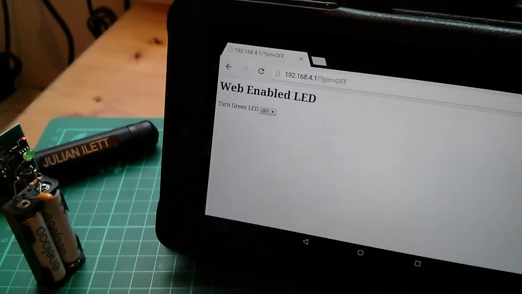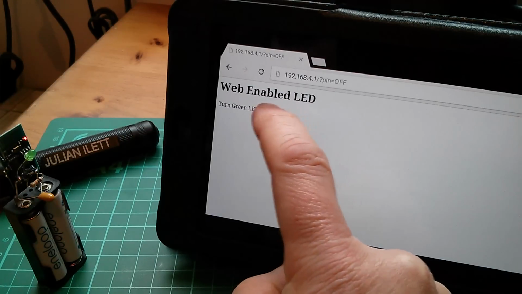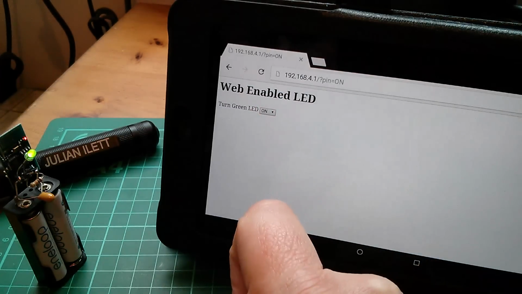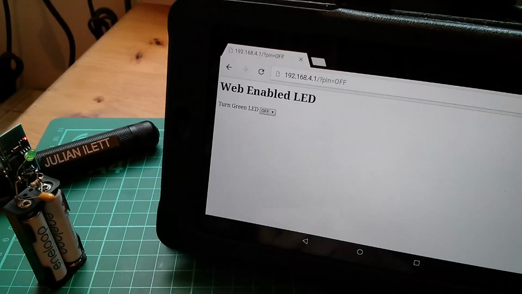So certainly range doesn't seem to be a problem. It works at quite a good distance. So this is now just a remote controlled LED. It's Wi-Fi controlled and it's using a browser to conduct that control, but it's not web enabled. Now, is there anything that we can do to remedy that?